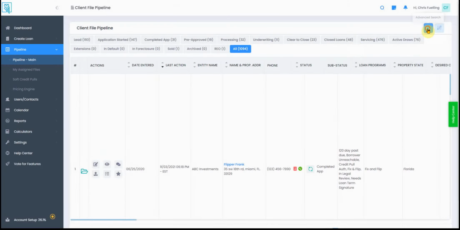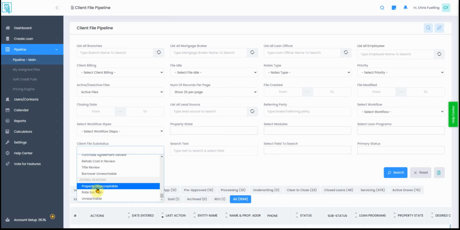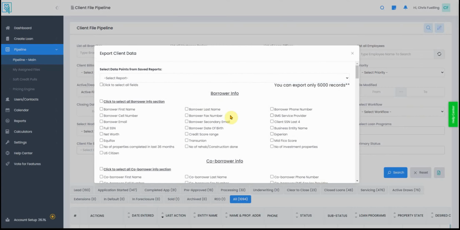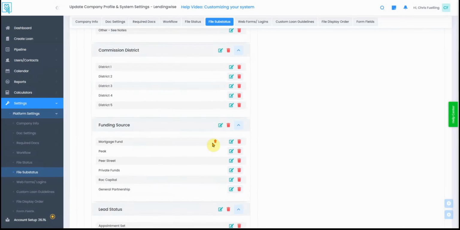So if I wanted to run a report on a particular sub-status, for example, how many loans in my pipeline, I came up with a unique status here, I believe somewhere, like denial reasons. How many loans got denied because the property was unacceptable or the rate was too high, right? And you can do multi-select here and get a custom report accordingly, and then you can always export that, as you need to. So sub statuses act like tags.